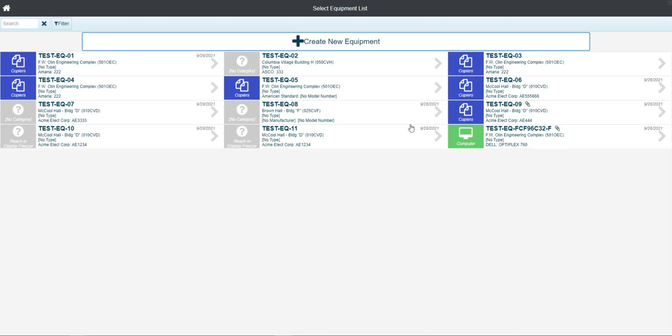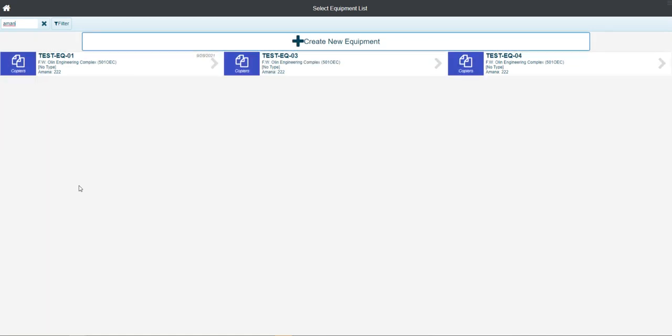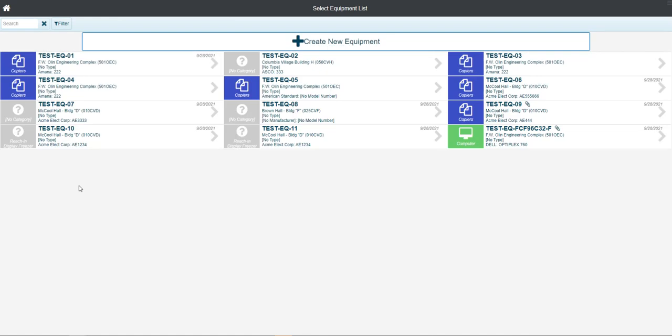So on the list here, of course, we can come up to our search box, and basically any piece of information that is showing, we can search for that. So for example, if we wanted to look for something that is made by a manufacturer, we can type in part of that, or part of the equipment code itself, or whatever information we want to use.